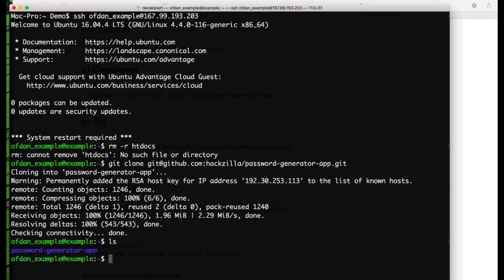Well, it's downloaded it in a directory I didn't want. When we did the Git clone, I could have typed a directory at the end and that would have been the directory it created for us. However, I didn't. So let's just move that directory into the right directory.